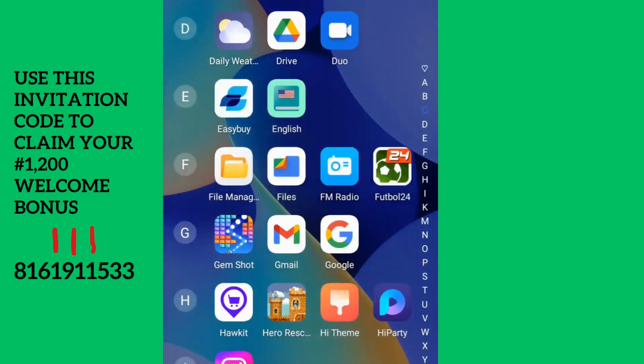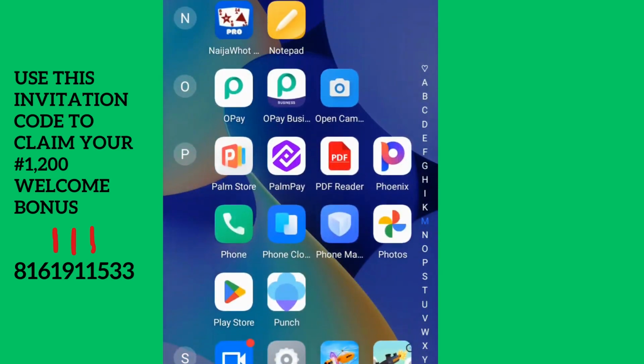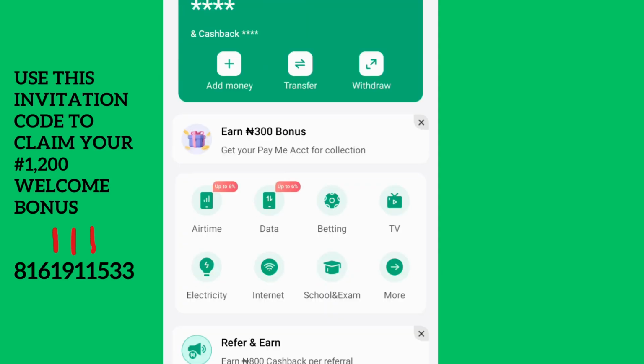So go to your Opay. Let me locate my Opay app real quick. Click on your Opay, and once it opens, you're going to see an interface that looks like this.